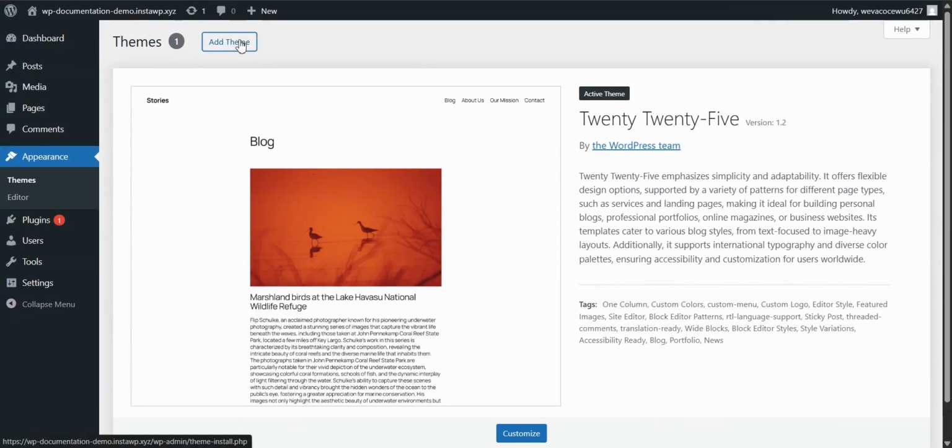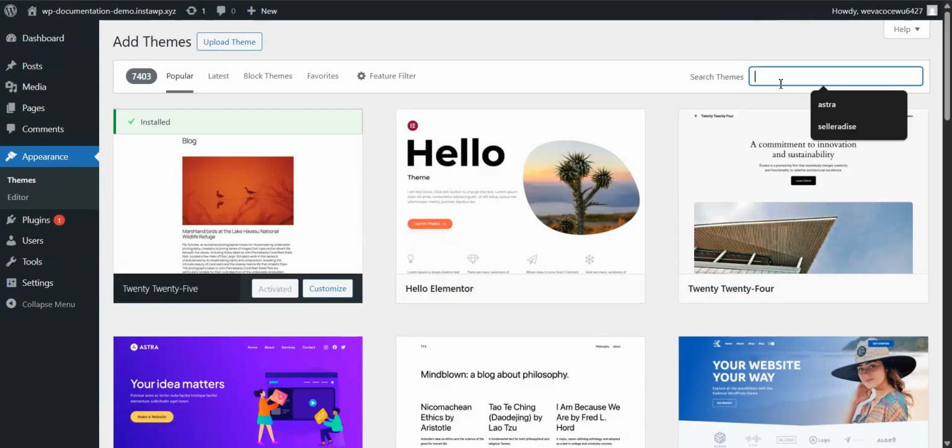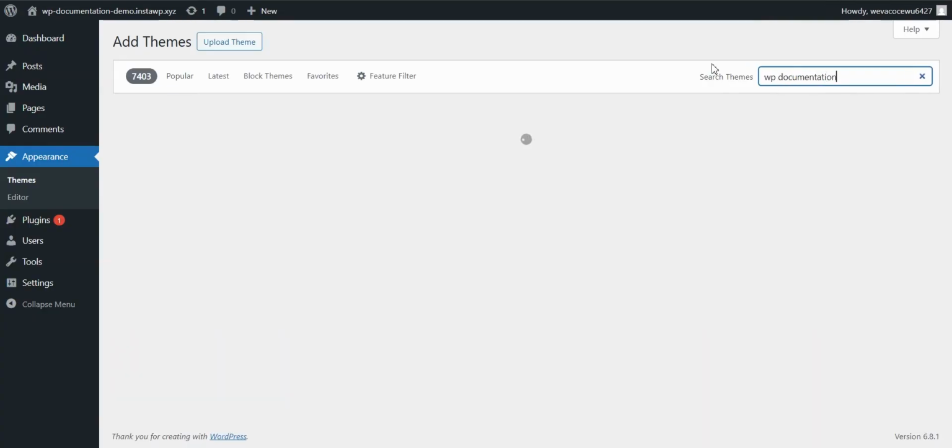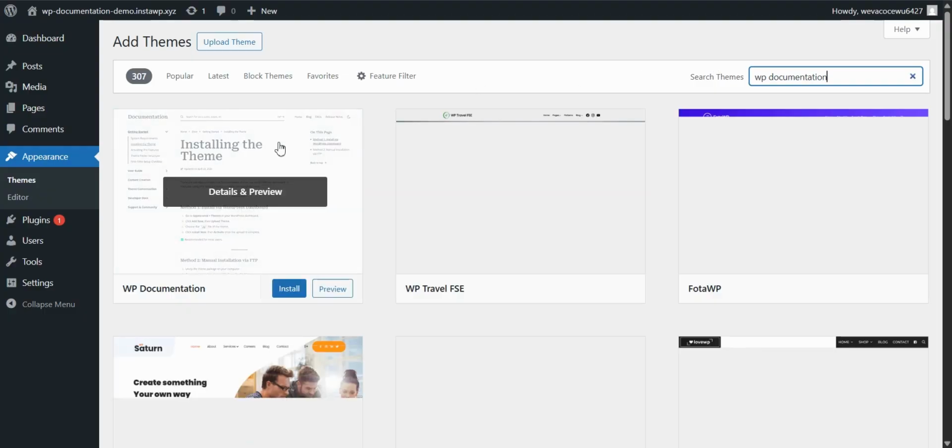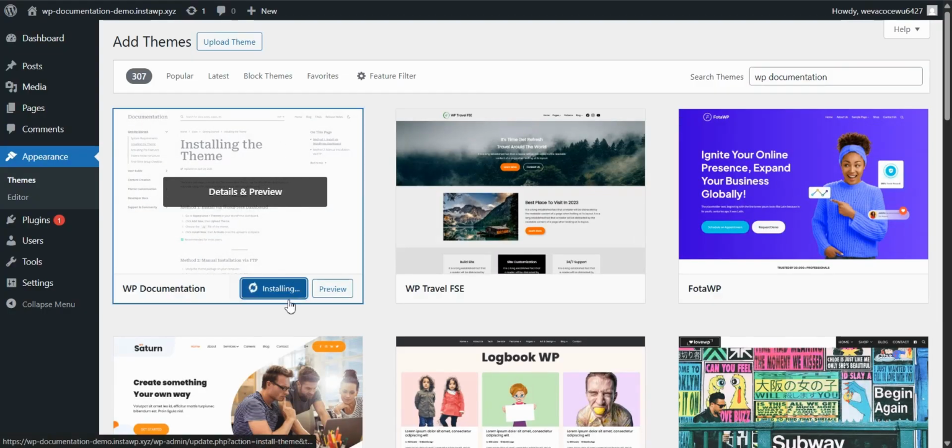The first thing we're going to do is install the WP documentation theme. So, just head over to your WordPress dashboard, click on Appearance, then Themes and hit Add New. In the search bar, type WP documentation. It should be the first item in the results, and simply click Install, then Activate. It's really that easy.